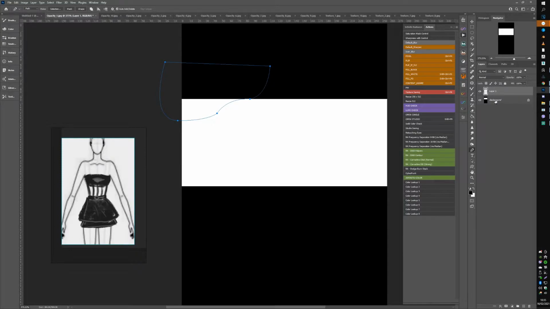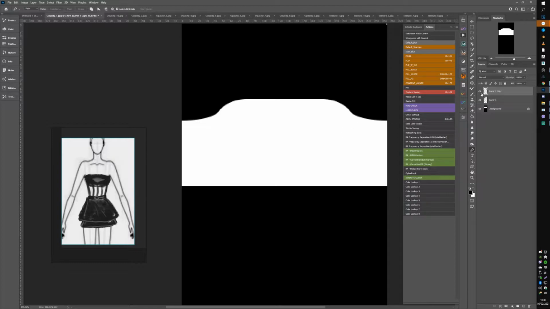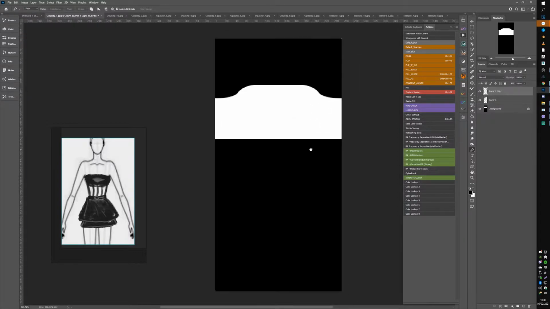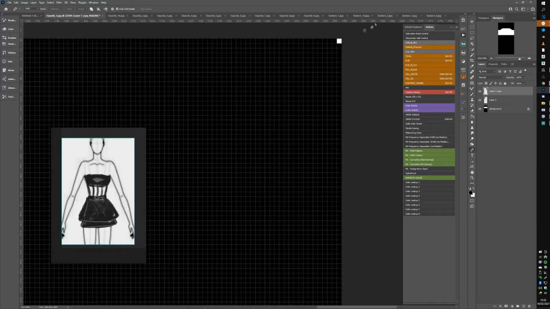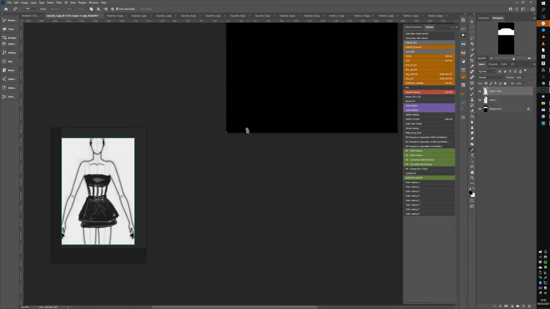I'll merge these two first by Control A, make a new layer, Control Enter for selection, and Alt Backspace to fill. Now I will make a duplicate and I will run my command for flipping, and I can flip. You can see it creates two dots here and here.